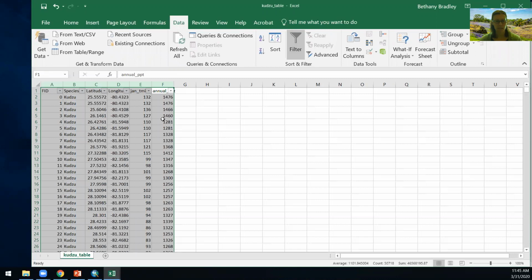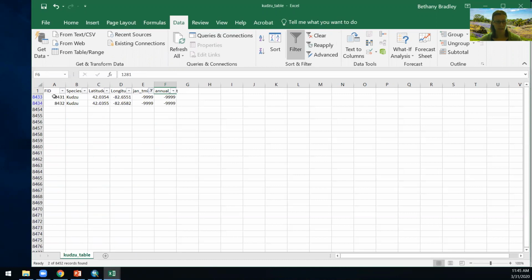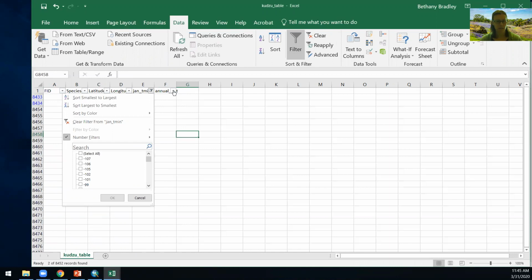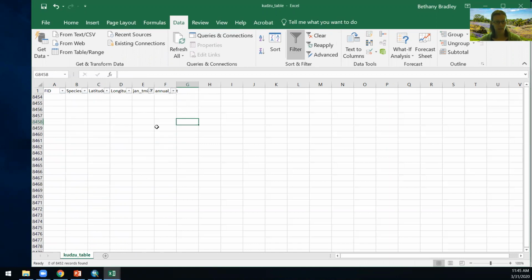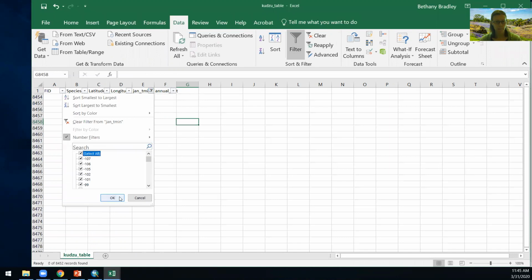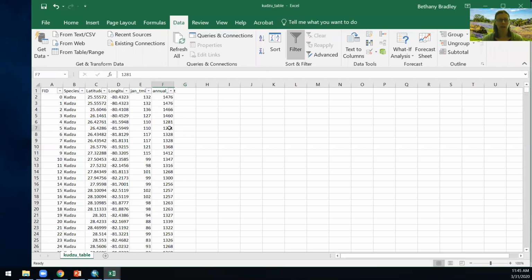Just going to filter these so that I can see things, and I'm going to just select the negative 999s and get rid of those. See if there's any others. Okay, I don't see any of those in the precipitation, so I think we're okay.